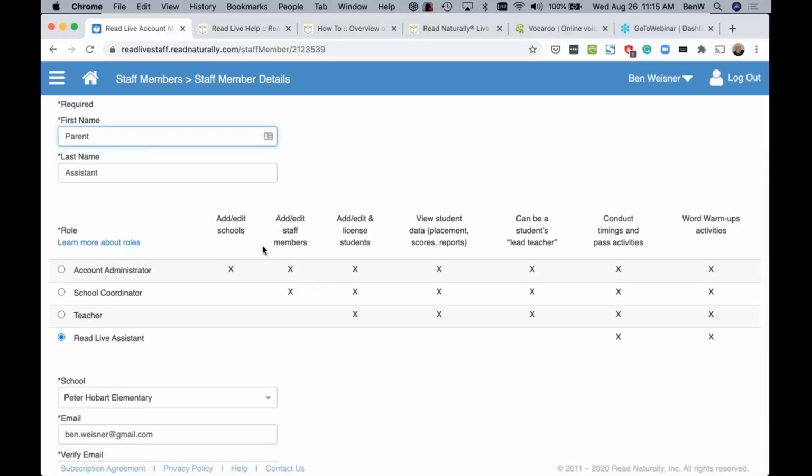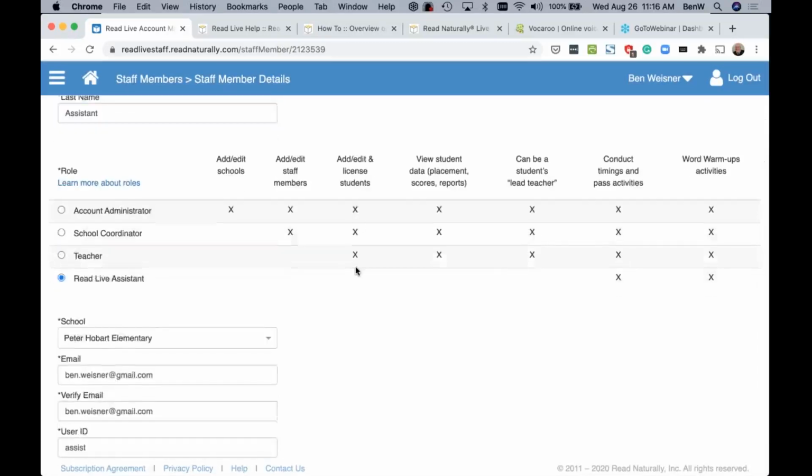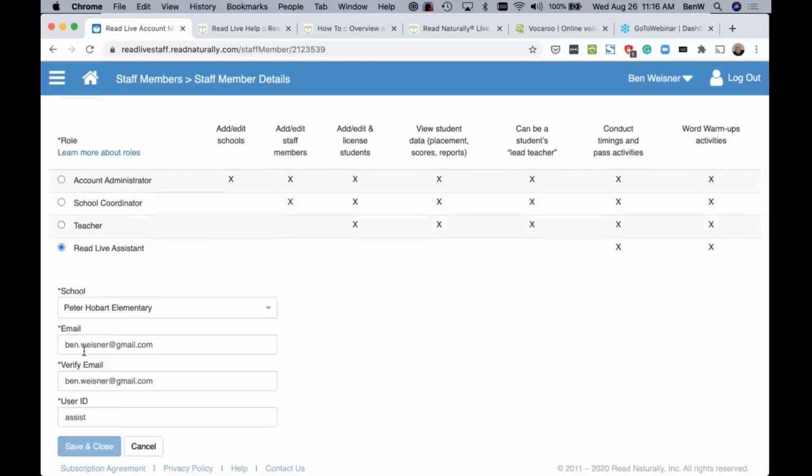So this parent assistant, I just gave them a generic name, parent assistant. I'm using my own email address, so that way the administrator or whoever created the record then has control over password resets, etc. And then again, a generic user ID.